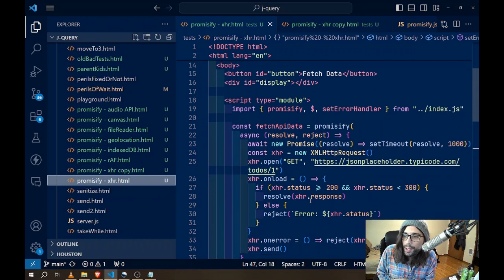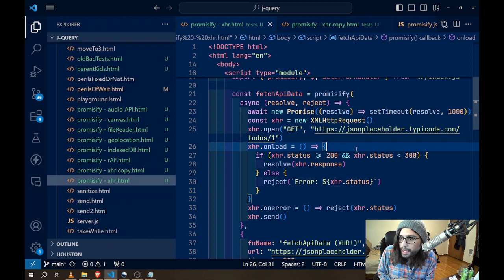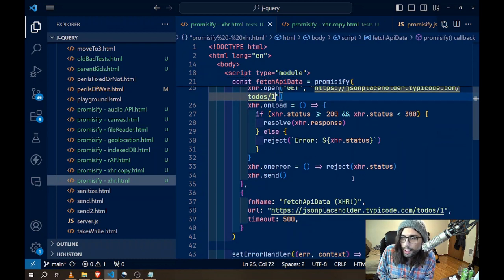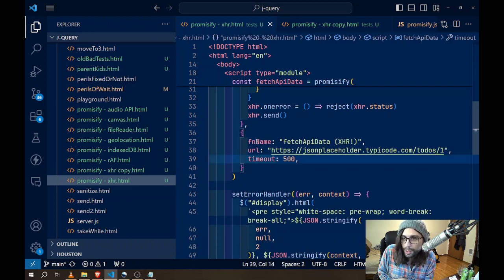So with this fetch API function, we just make a new async function with resolve and reject, and we're going to make it take 1 second so you can see what the timeout error looks like. And then down here, you can see we're just getting a to-do from JSON placeholder. And then we have a normal XHR, which I am glad we don't deal with anymore. And then down here is the meta object. So I'm passing in a really short timeout. We're only willing to wait a half a second.